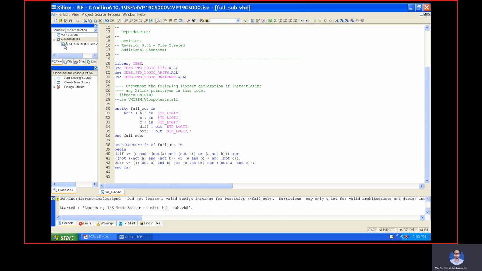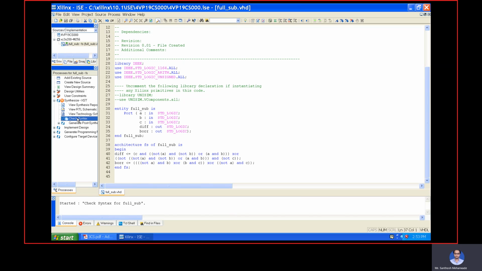Once you have saved this one, next one click on this. You can see that this is full underscore sub, that is the entity, and fs is the architecture. Now within the synthesize XST, double click on the check syntax. Process check syntax completed successfully, there is no error. And if you want, you can see the view RTL schematic and view technology schematic. Let me show that one also.